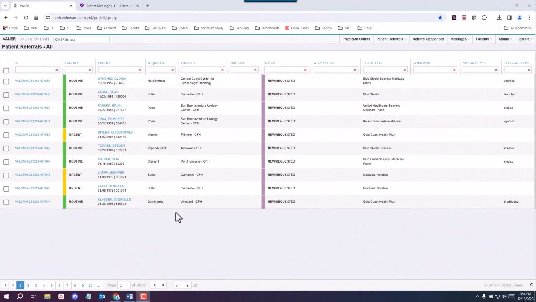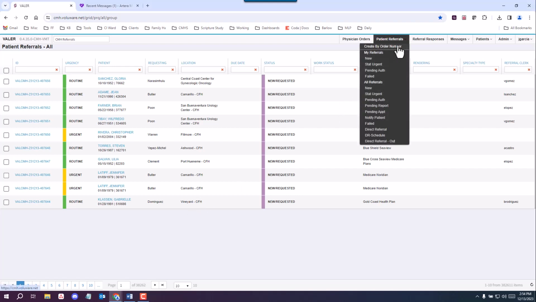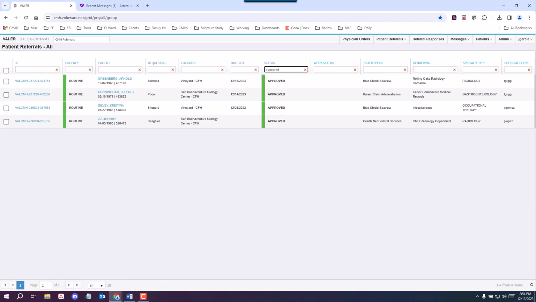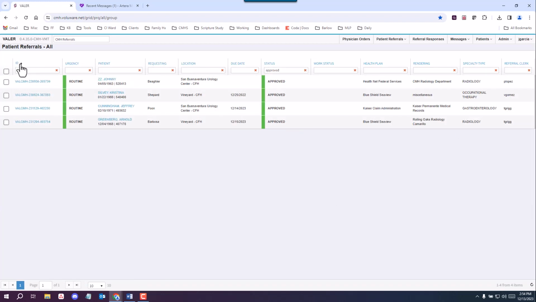Hello, I'm going to show you in this video how to work your referral that's been approved. To locate that status, you will click Patient Referrals, click All Referrals. You would want to type in manually approved in the status section, and here are your 4 approved referrals. You want to click ID and have the arrow pointing upwards. This means that the oldest one is the first option, and you should work obviously oldest to newest.